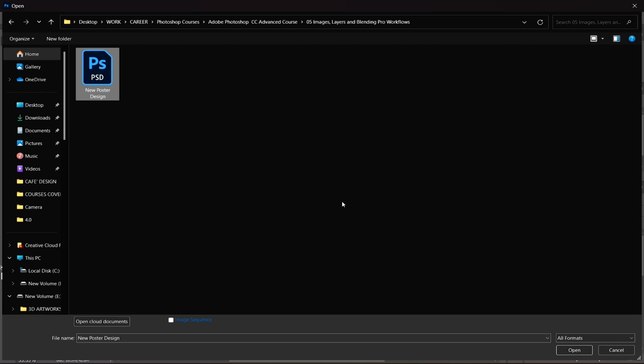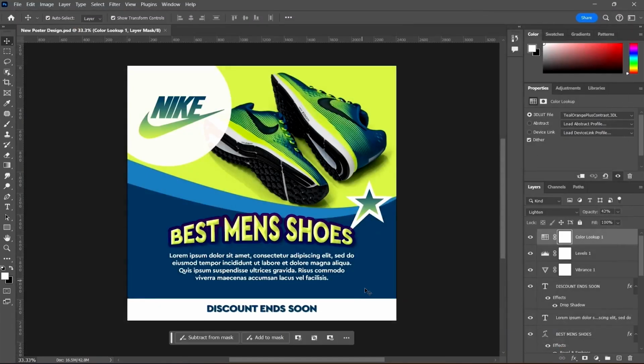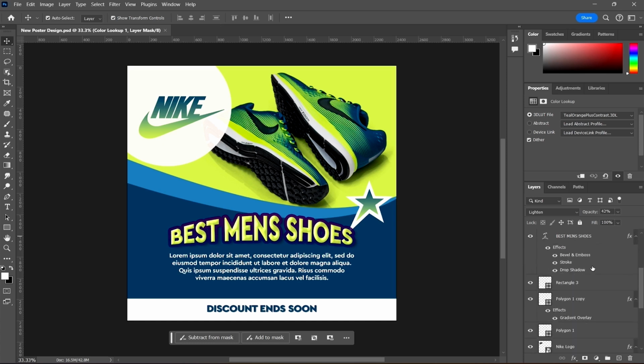Okay, so for now it's the only file in the folder, but when you get access to the folder, you will definitely see other files. So this is the name of the file, new poster design. So just go ahead and open the file, and now this is the file, and you can see we have quite lots of layers here.